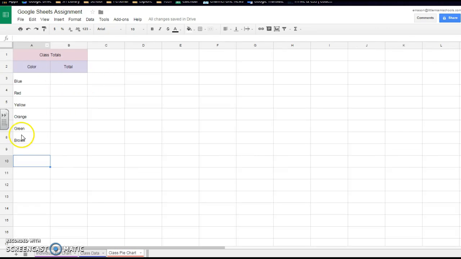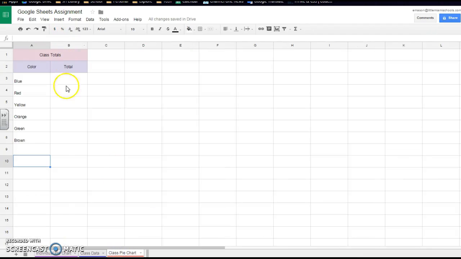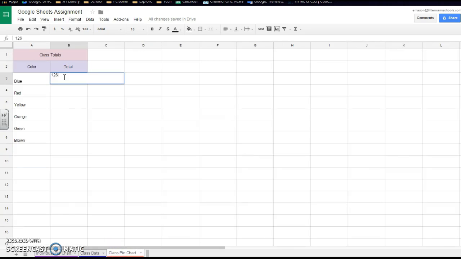Okay, once you have yours organized in this manner with all of your colors here, when you go to get your totals, you're going to go back to the class data tab here at the bottom, and you're already going to have all of your totals here at the bottom. So you're just going to insert your totals there. Okay, so for my blue, I've got 126. For my red, I have 89. So you're going to go back to Class Pie Chart. 126 and 89. For the red, I had 89. And you go ahead and fill out the rest of yours.